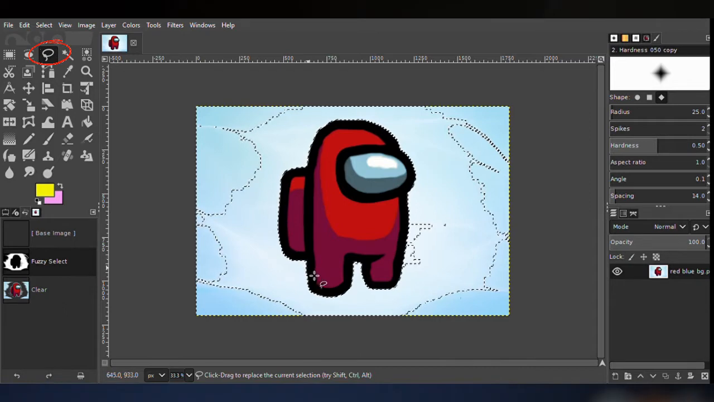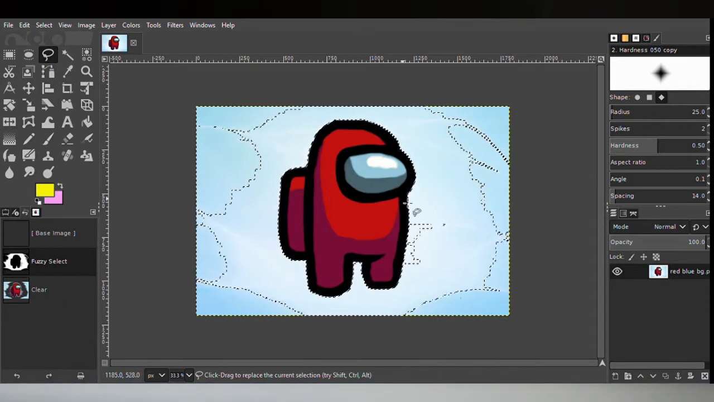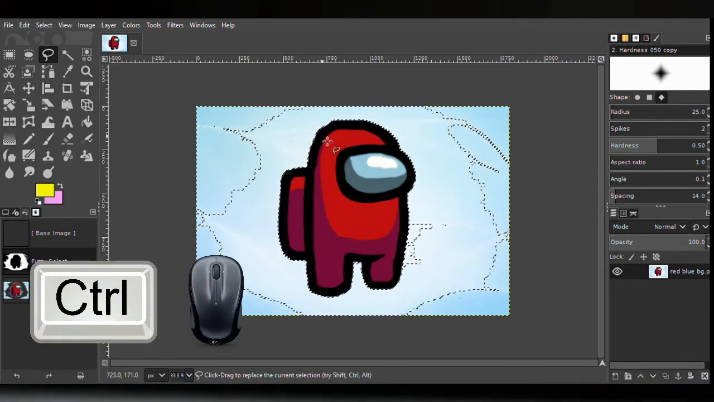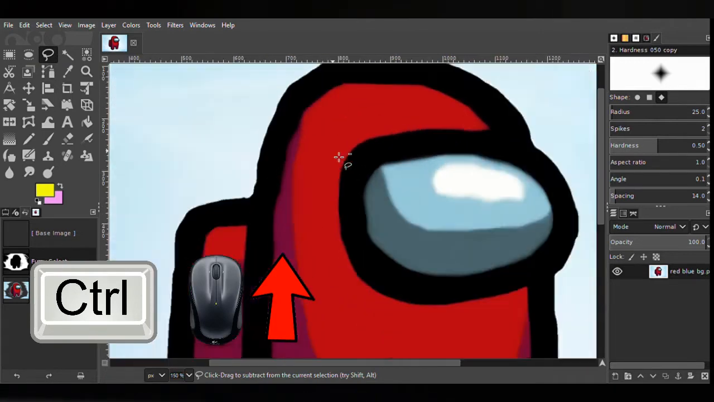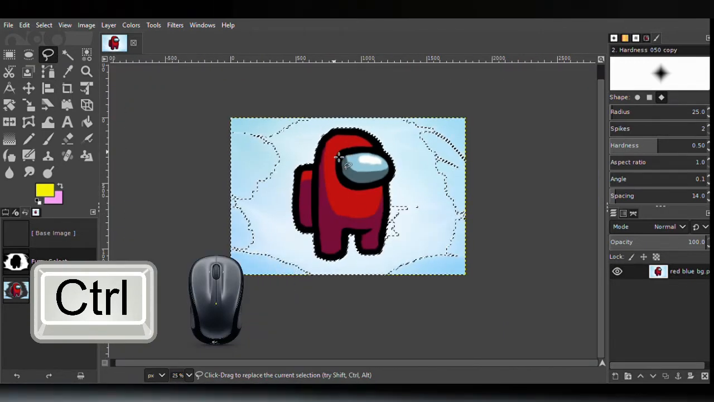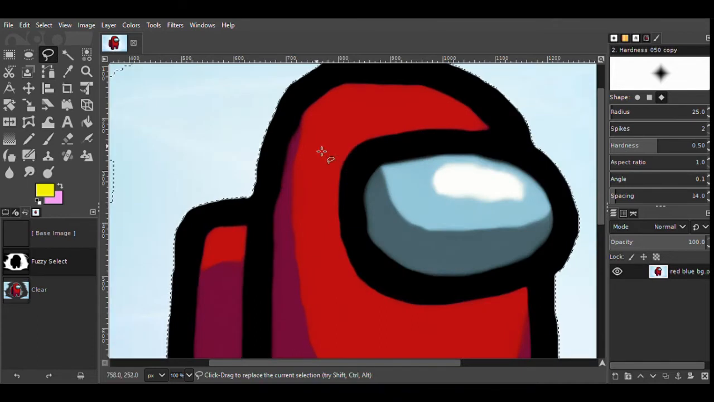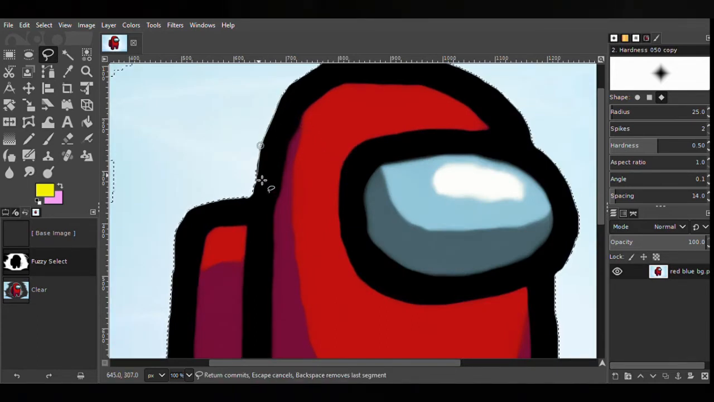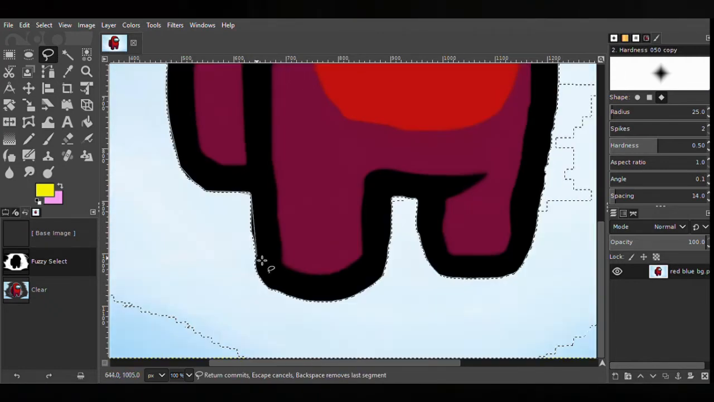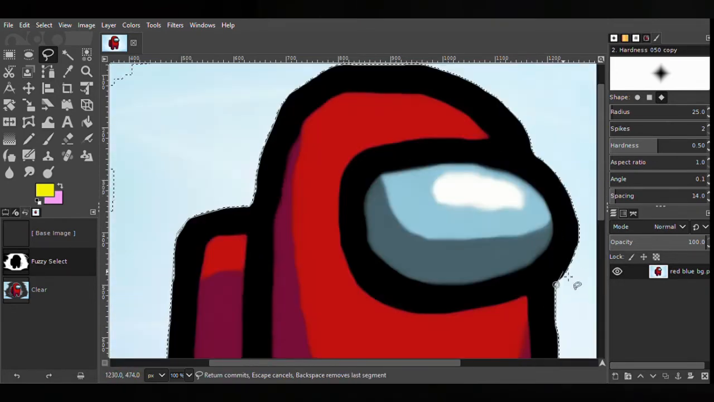To have a better look at the image, hold on to the control button, and with your mouse wheel, you can zoom in and zoom out. Let us now select our image, click after click, after click.